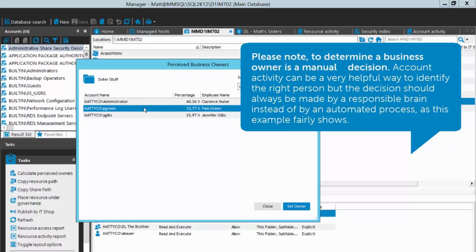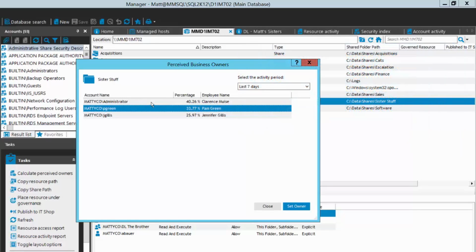And outside of here, I can choose any account as well that happens to be synchronized into Delone Identity Manager from an employee basis. I can set an employee. But here, this just shows you the output of the perceived owner calculation based on the activity that the agents have been sending to the DGE server. So here, if I decide I want Pam to be the business owner, I go right ahead and I can set her to be the owner right here, and then she will be responsible for this resource going forward.